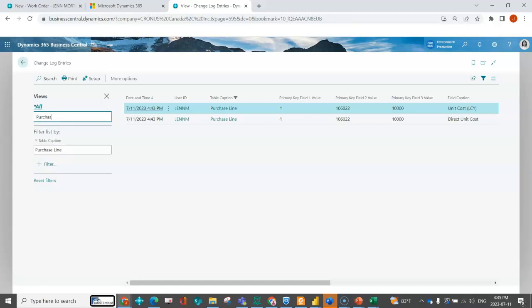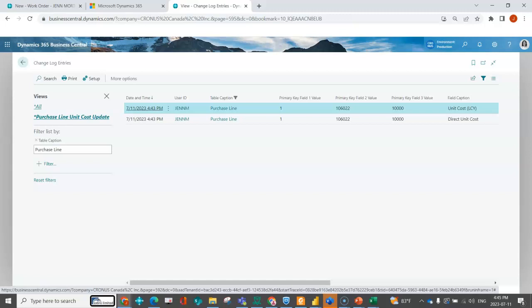So here I could do purchase line unit cost update. I'd probably want to filter on that as well. But now when I first log in, I would see all the entries, but I could quickly jump into the entries that I care about specific for my view. And then another user, maybe they've got a view that's looking at posting group updates on the item card or whatever is relevant for them.